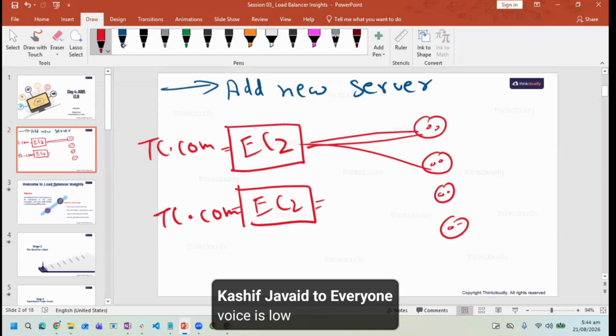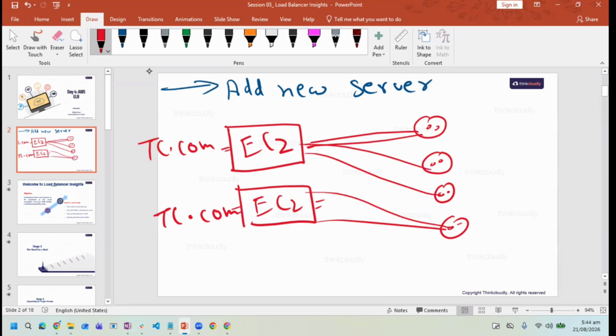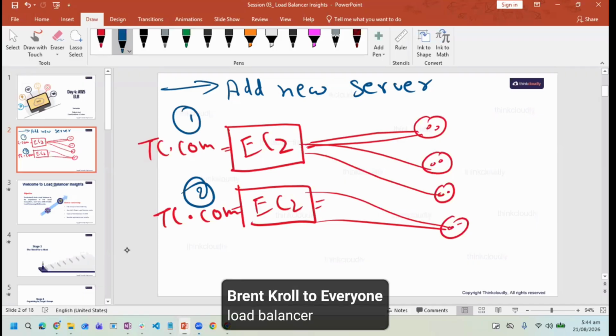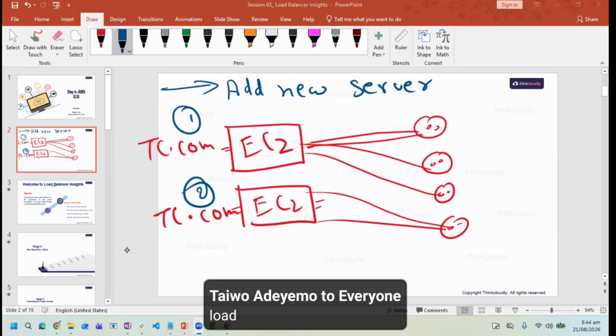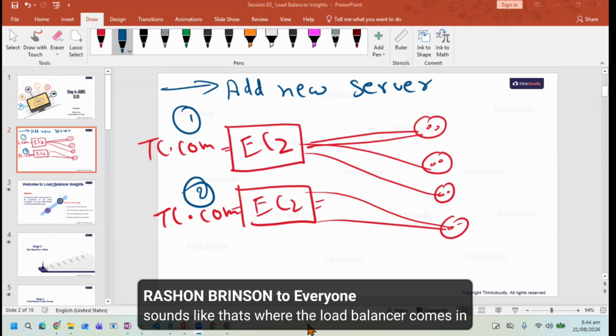Now different users will be hitting my servers and sending requests, right? But who is going to tell them whether they have to reach out to the first server or the second server? Who is going to tell them which server to reach out to? That is again a problem, right?